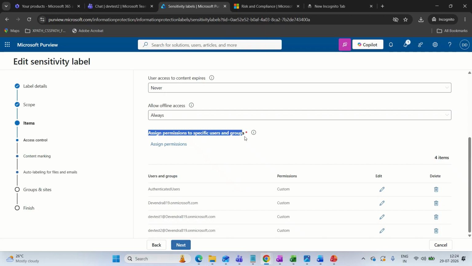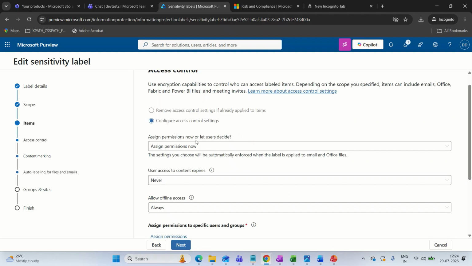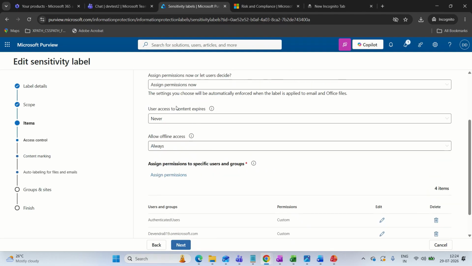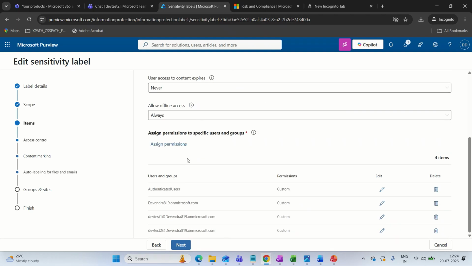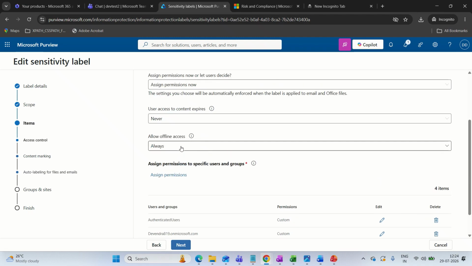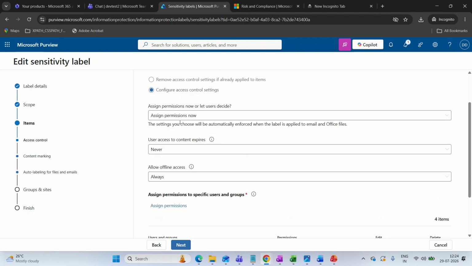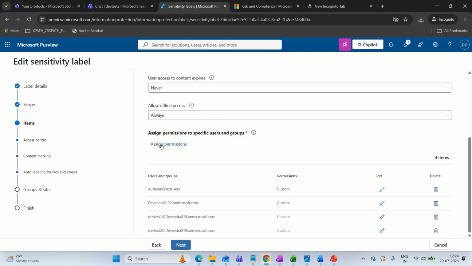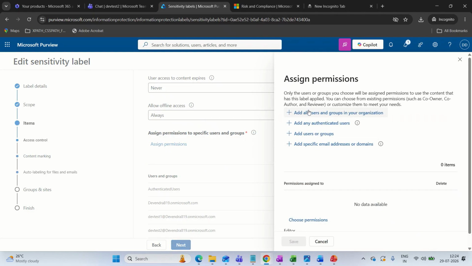And the most important setting over here is assign permission to specific users and groups. We only get this if we choose assign permission now, which is the admin-defined permission. Okay, so while creating the label, the admin will be configuring the permissions by default. If we click on this option, we get a separate window where you can assign the permissions. Okay, so let's see what these options are.